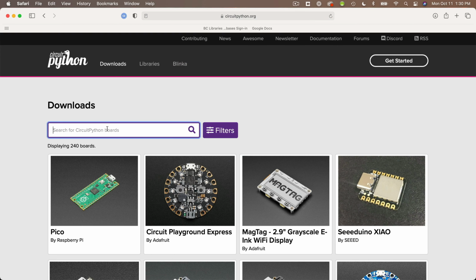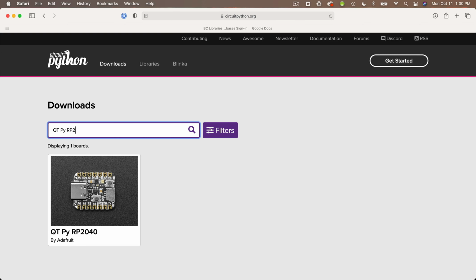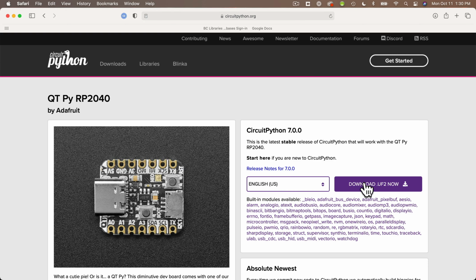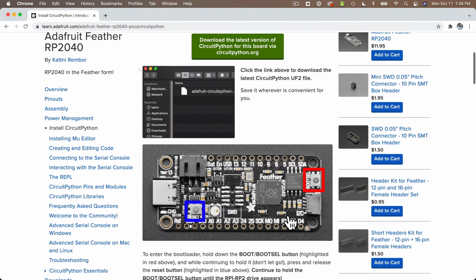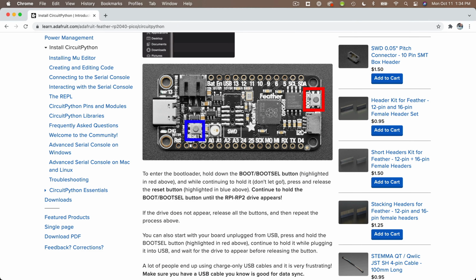Now while I'm here, I'll also search for and download the file for the QT Py RP2040 board, since I'm going to install CircuitPython on that board too. And with the Feather RP2040, this is an example as to why it's important to visit the Learn Guide. You can see the installation instructions here aren't to double-click on the Reset button.